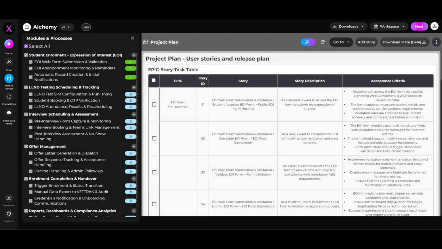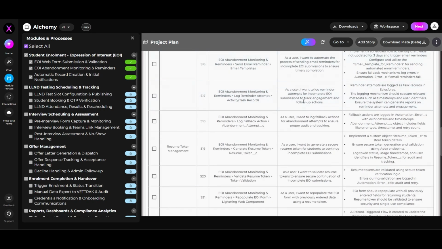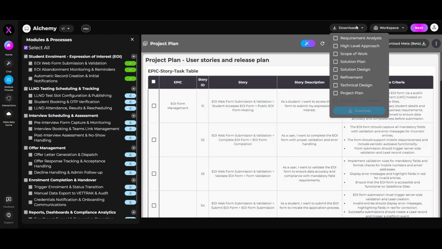Once the user stories are generated, you can click on one of the user stories to see the task name, task description, and task outline details. Finally, you can click on the download button given on the top and select all these artifacts and download them as a zip file.